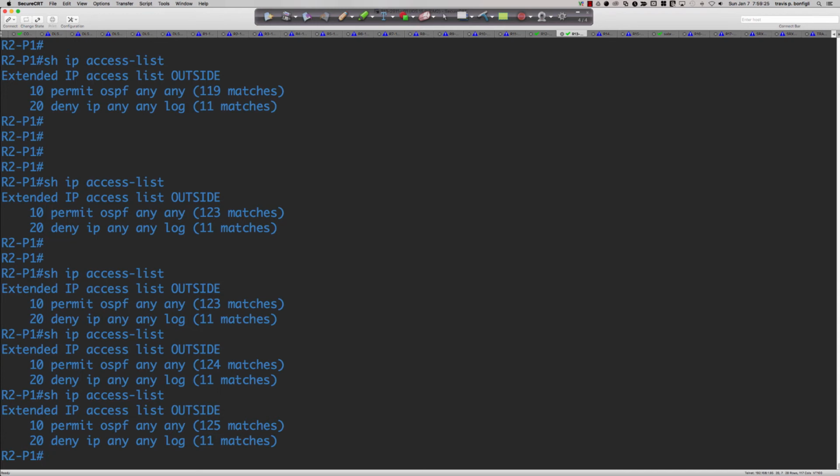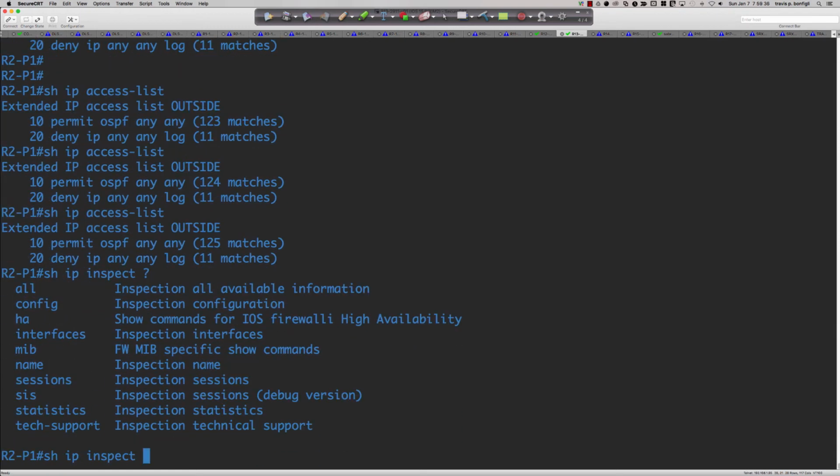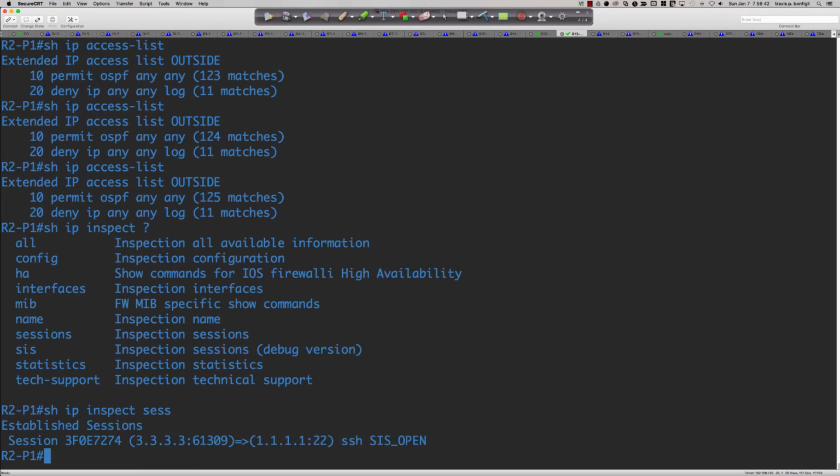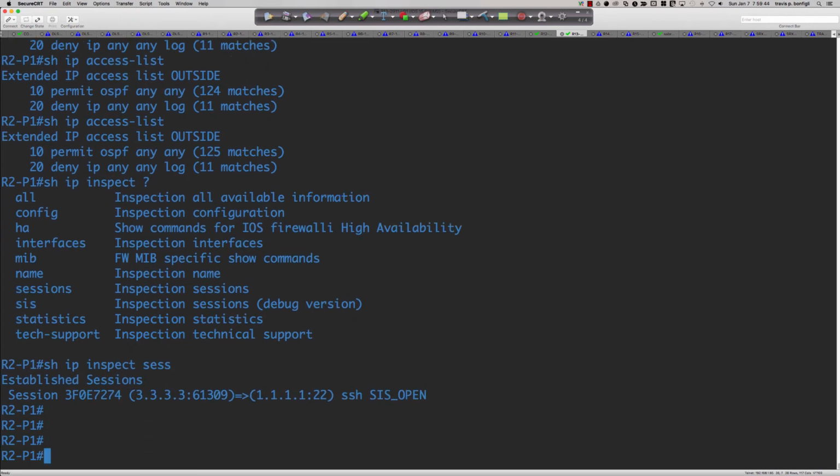So CBAC is set up, very easy to set up. How do I confirm that? Show IP inspect, and what is it? Is it all? Yeah. Show IP inspect all. So here's all the commands we can use, and session is the one we want right now. So there's the established session that I have, right? And you can see that it's that same SSH connection. It even shows you that it's SSH traffic that was being inspected and the session is open, right?